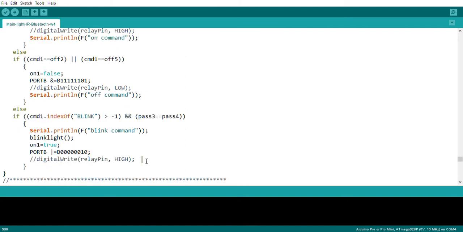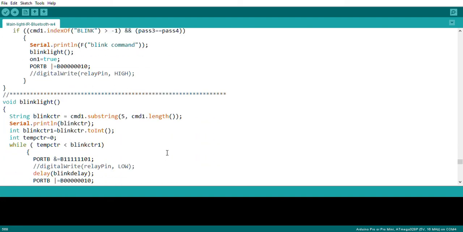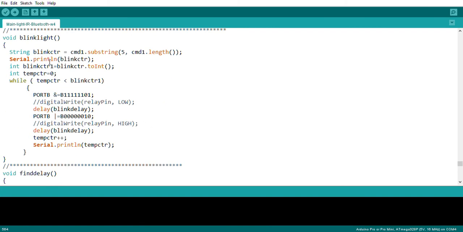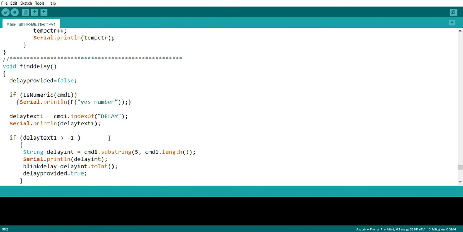In the blink function also, you can control the blinking time interval between two blinks and the number of blinks you want. So this also can be controlled here. This is blink light. The blink light goes through so many times, and delay also. This is sending the delay. You can send a delay command from your Bluetooth so that it will store it and you can use it for later blinking. So this function is not for intended use.